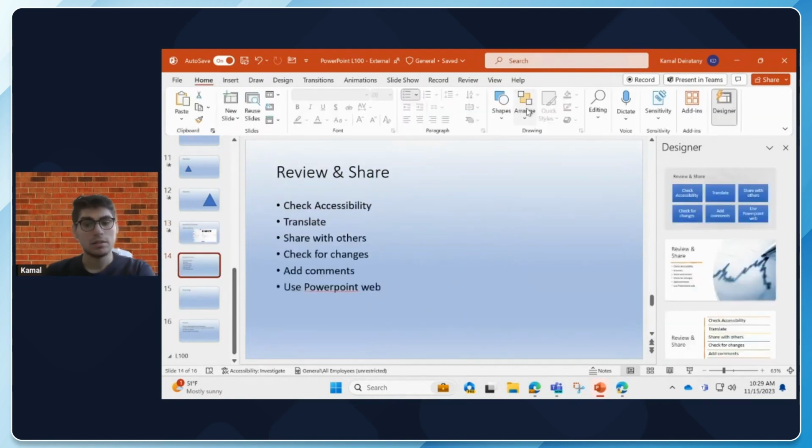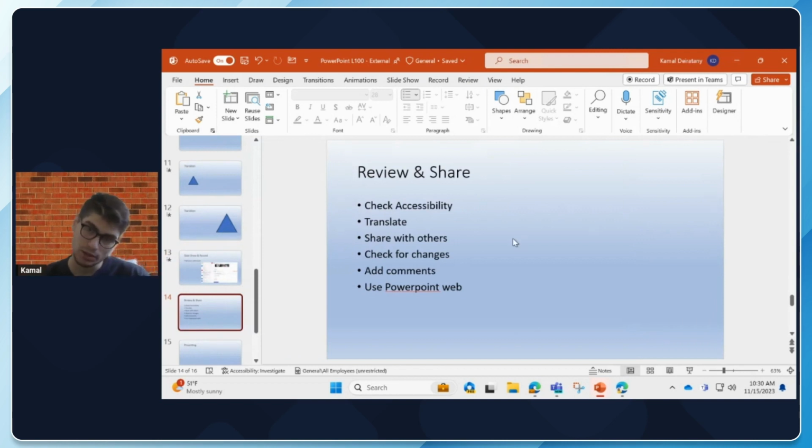All right, now let's say you're done with your deck. You have your presentation ready. You're ready to share it with a different team member. If this is saved on OneDrive, then it's very easy to share it with other team members and allow them to co-author with you. But before that, you want to probably check other things within your presentation. Is it ready to go out? Is it accessible? Do I need to translate anything to different audiences?